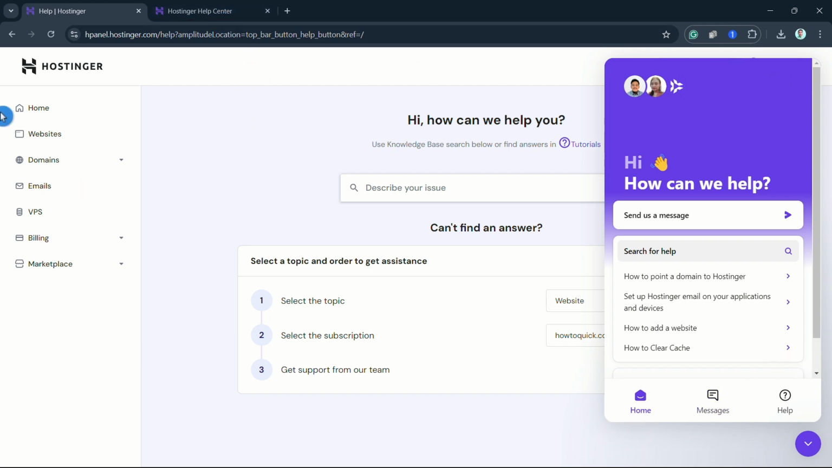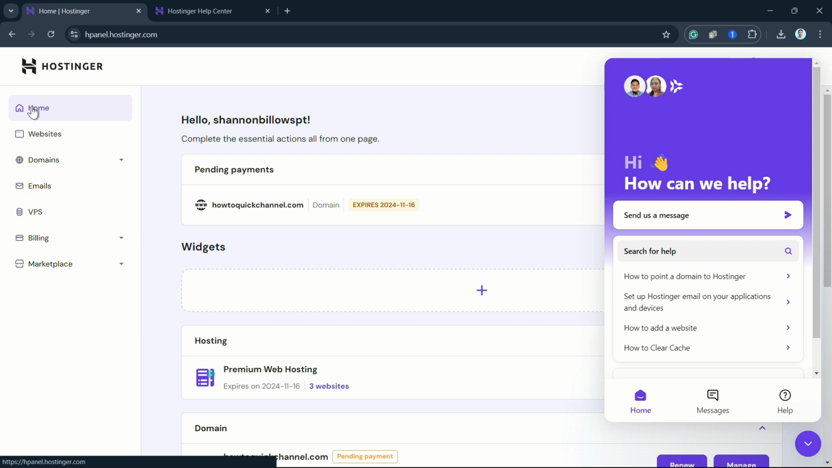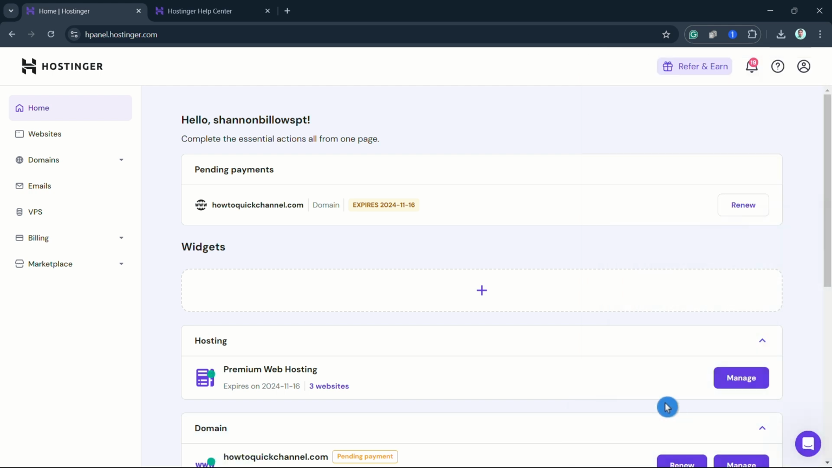If your hosting plan is suspended because of non-payment, the solution is really simple. You just have to renew your hosting plan and it will be reactivated as soon as they receive the payment.